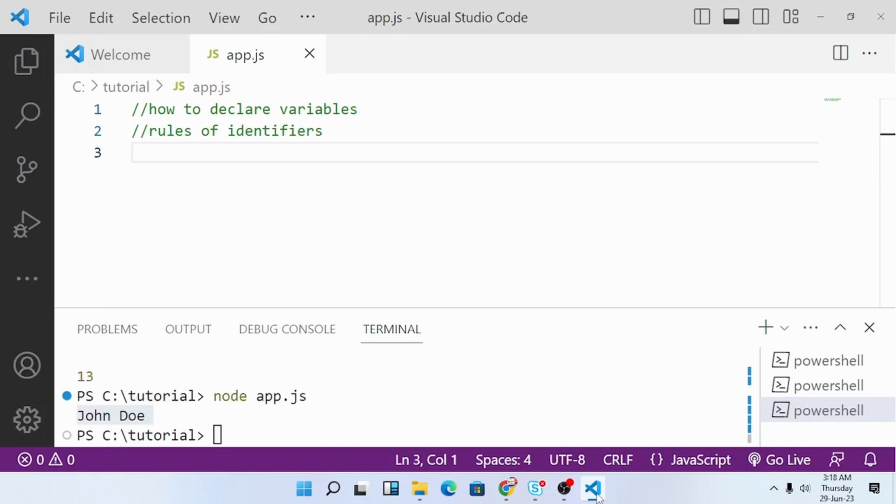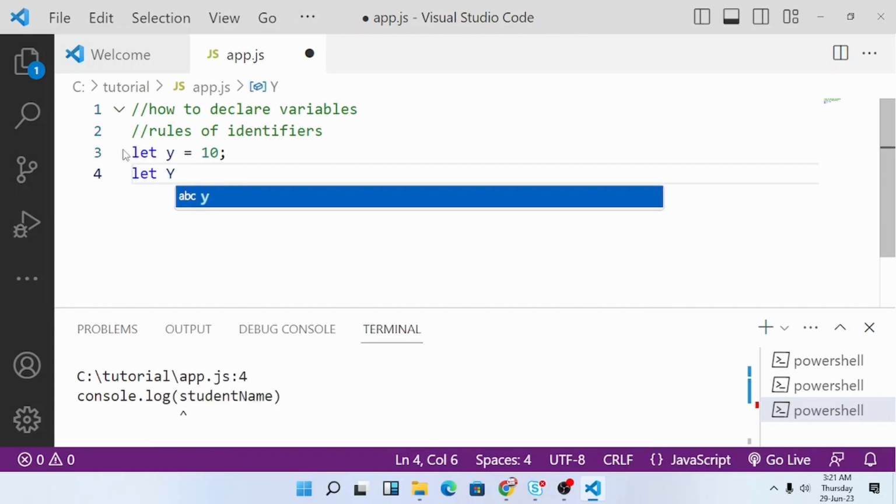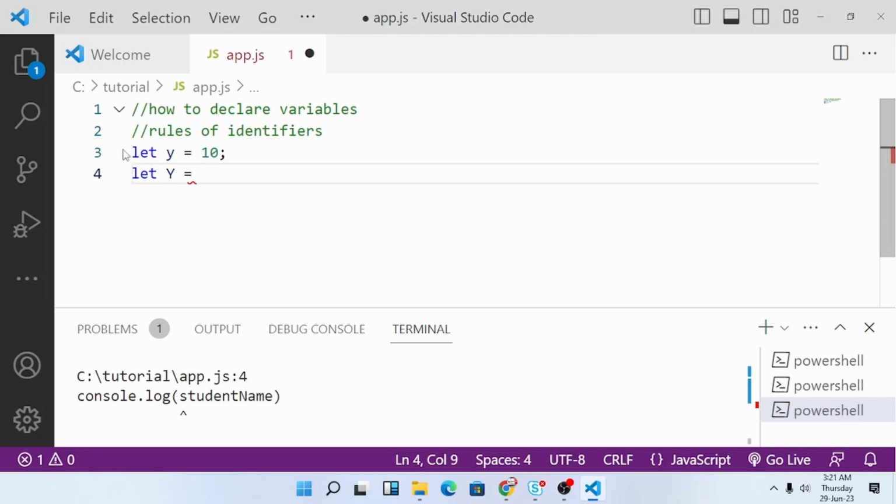Variables in JavaScript are case sensitive. Now let us show that with some code. Variable y and variable capital Y are two different variables.